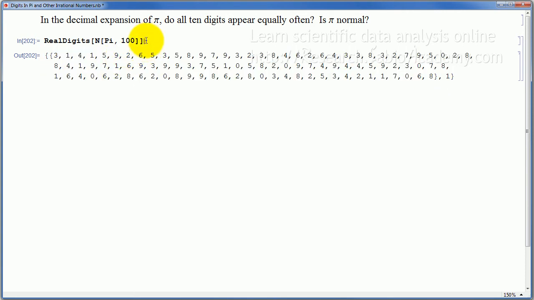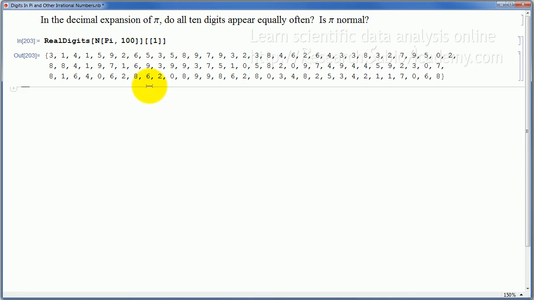So what I do is get the first element of the list. First element. So it will give me the digits of pi. So I got what I wanted. Okay. I will call this my pi. My pi is not a number, it's a list that contains the digits of pi. So I will do Shift Enter, and I got that.